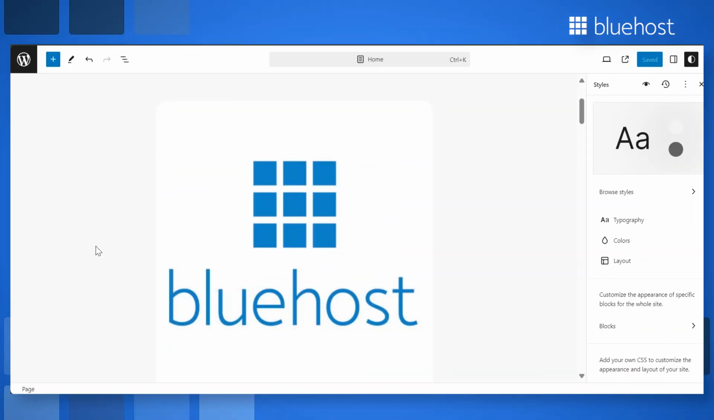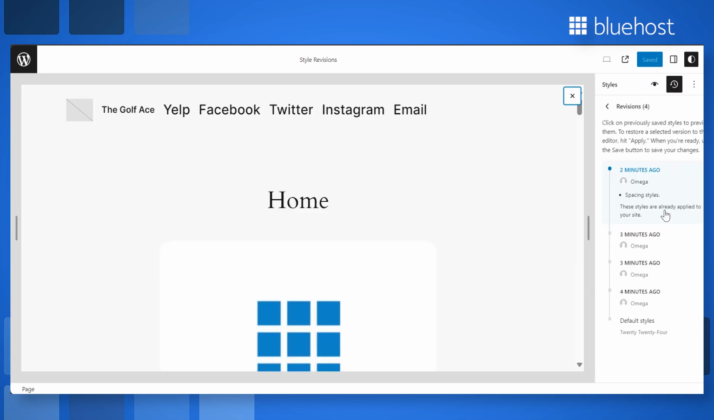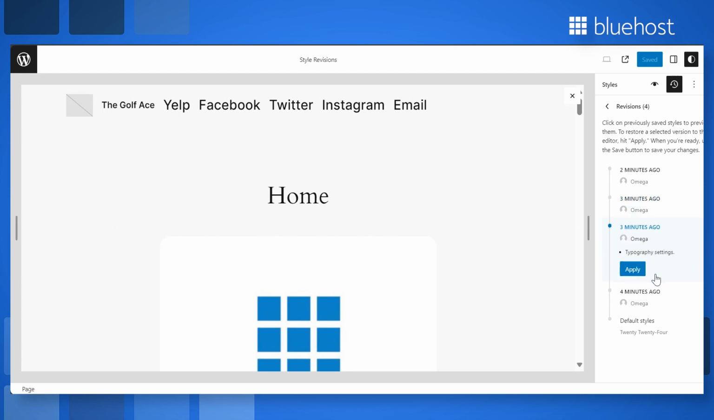Have you ever made style changes and then lost track of them? With WordPress 6.5, those days are gone. They've introduced clear style revisions, which means you'll be able to see exactly what changed and when. And if you spot the perfect version, simply click Apply to switch back.